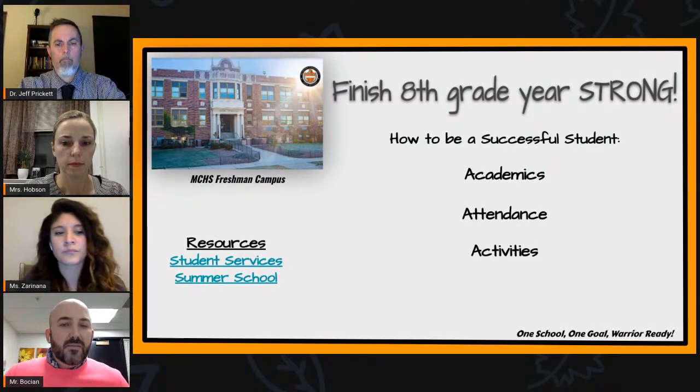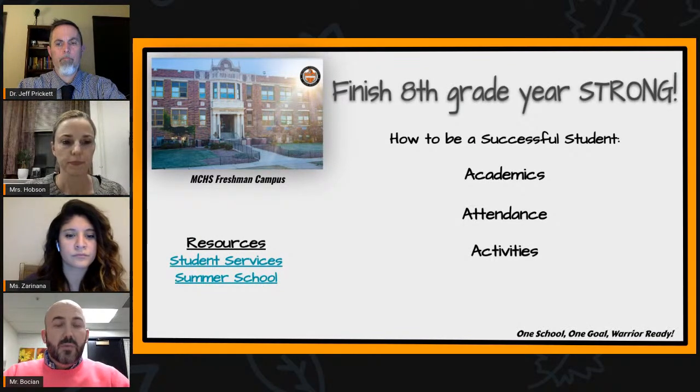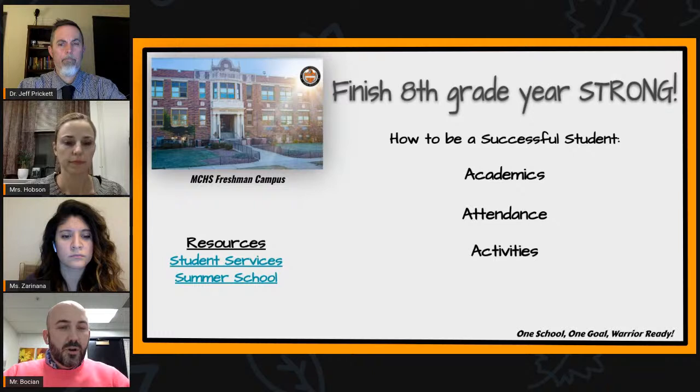The third would be the activities or athletics. So students that get involved in school in one way, shape, or form tend to be more successful as well. And so, again, just encouraging you to take advantage of all of those opportunities that we have to offer. I do also want to point out that on this slide, we do have some of those resources listed on the left-hand side, both a link to the Student Services Department and a link to our summer school program. So you have a little bit more information about those opportunities.